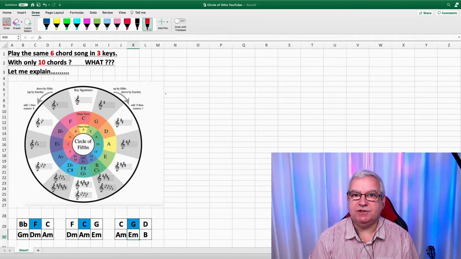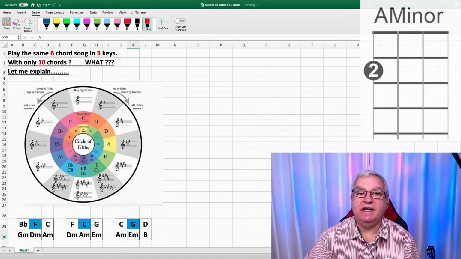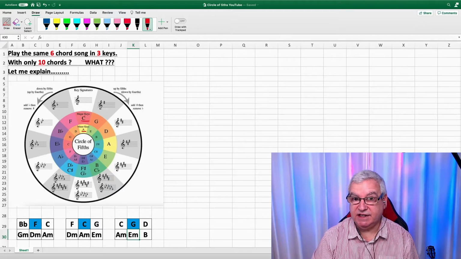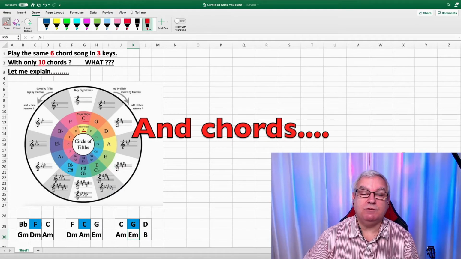Now the next thing I want to do is show you also within an inner circle, if you like, the minor chords. Now you may have heard the term before called relative minor. Well, they're all here for you. So if we look at the chord of C, the relative minor is here, which is A minor. So the A minor is relative to the C. That basically means it's quite easy to change from the key of C to the key of A minor and vice versa. Now also it works all the way around.